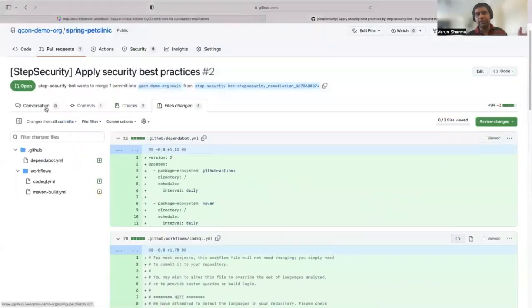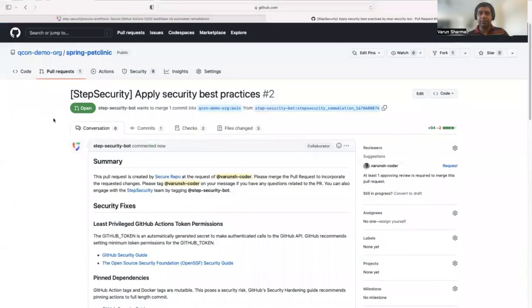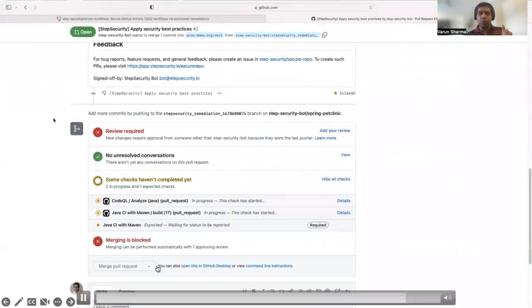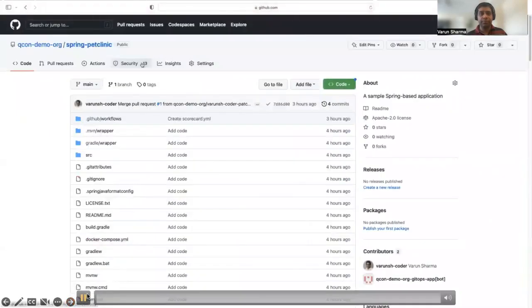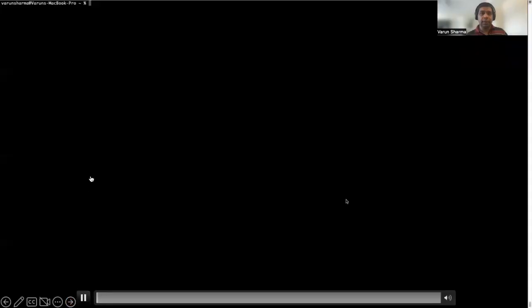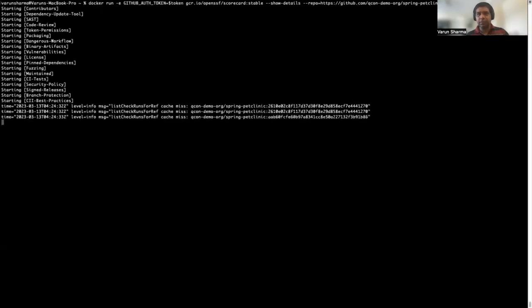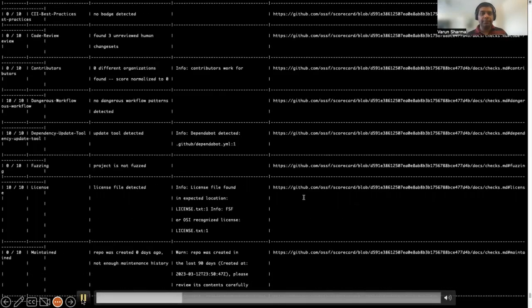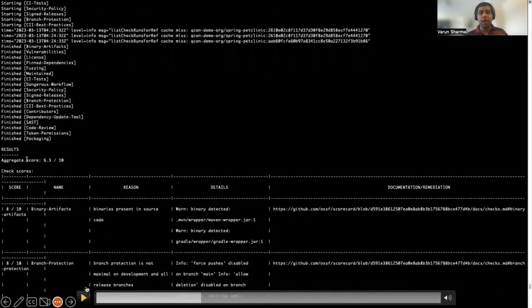So it essentially cuts down on a huge number of steps that one had to follow in order to make these fixes. Once this pull request is merged, we can go ahead and see the change in the score. After merging that pull request, I'm running Scorecard again on our demo repository. And this time we have a higher score.